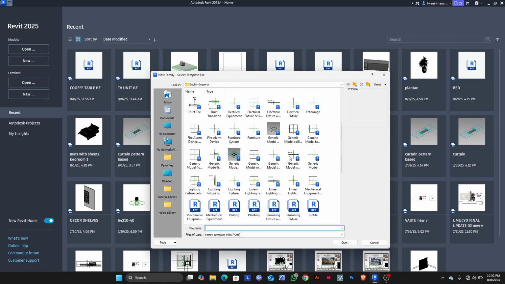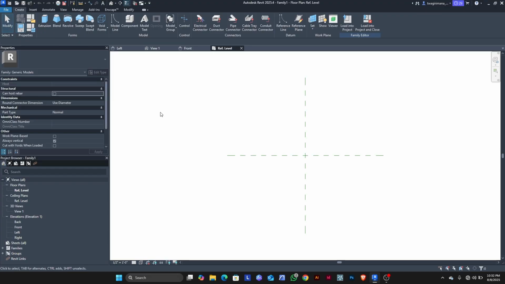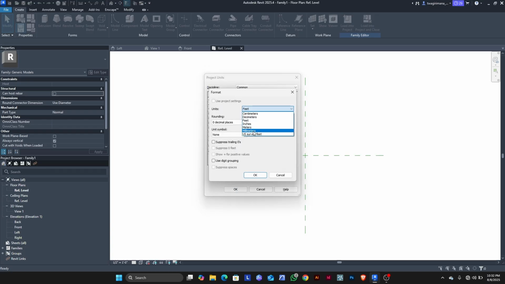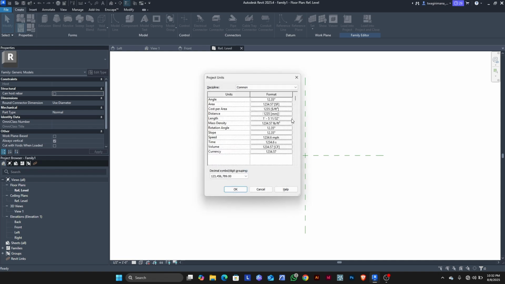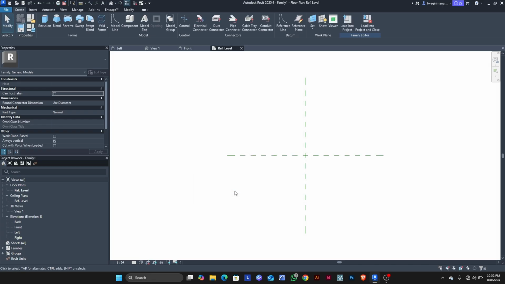So we'll choose the generic model, then wait as the Revit is starting. Then by typing UN, you choose the units that you use. For me, I go with millimeters, on both distance and length. So let's go ahead and create.